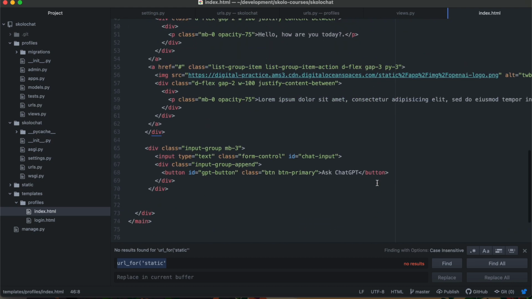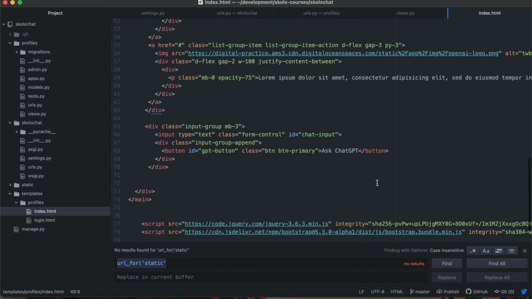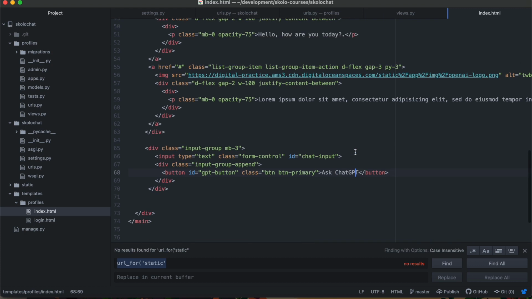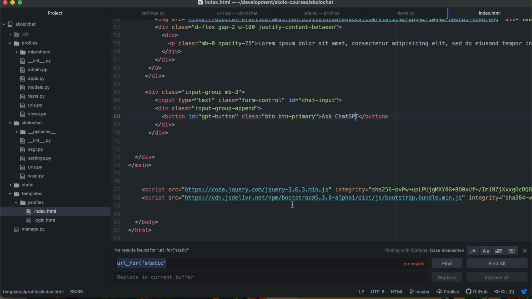Let's see the hello button. Where is the hello button? Ask ChatGPT. Okay, there you go. It's a button. Okay, there's no form. I don't think we used form. I think we used Ajax. All right, so let's see how we're going to use Ajax and jQuery.